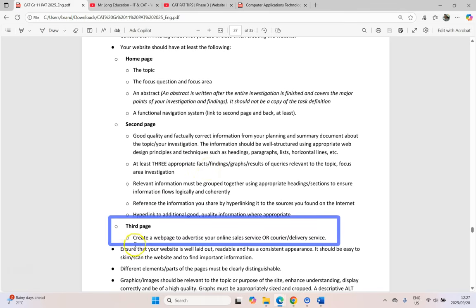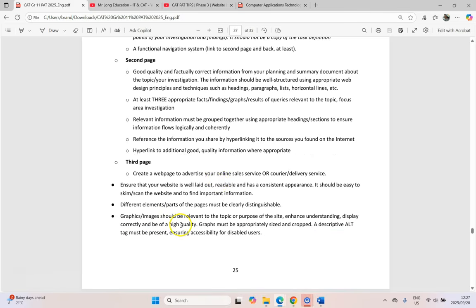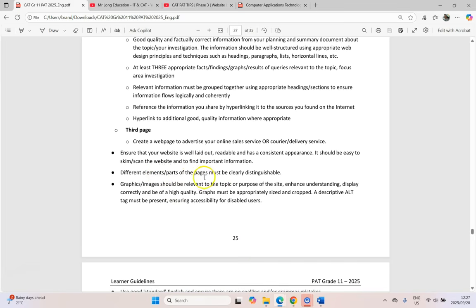And then our third page is going to be to create a web page to advertise your online sales service or courier service. So it's just basically an advert page. You can have a logo and offer your services and things like that. So it's a little advert page. So make sure everything's laid out nicely. Make sure you've got a consistent look and feel, that your pages all feel like they're part of the same website. Make sure that you've got relevant images and that you've referenced those images.